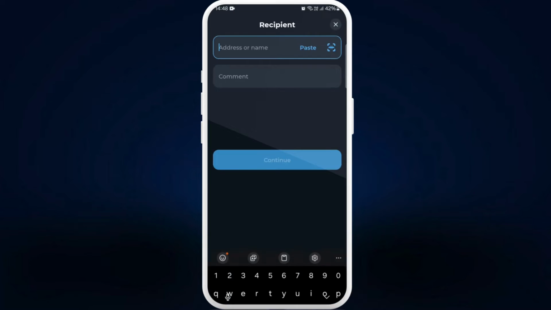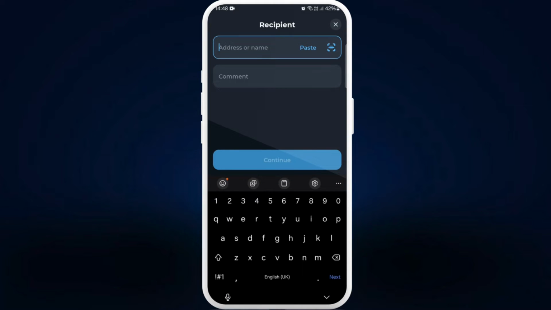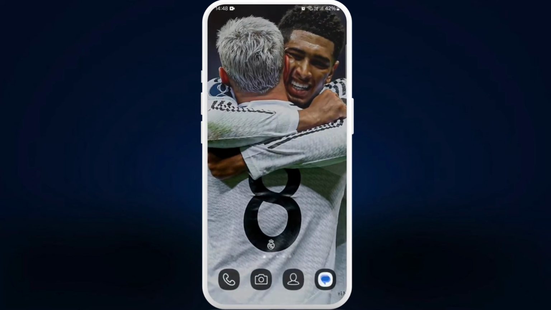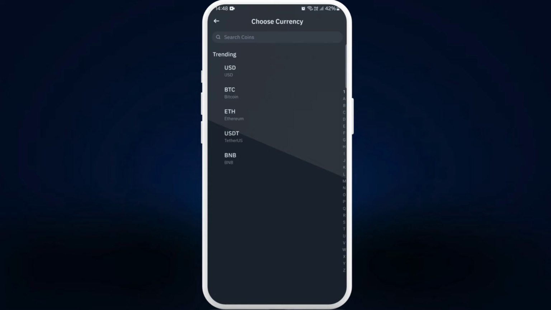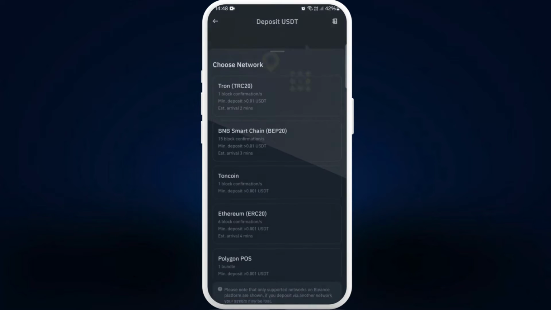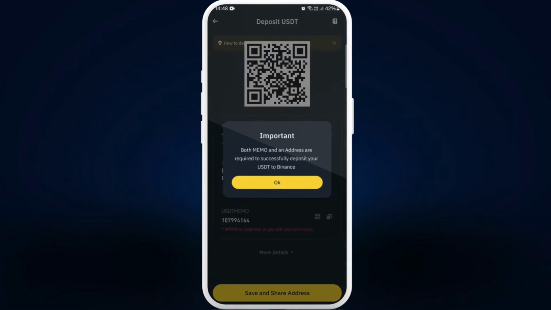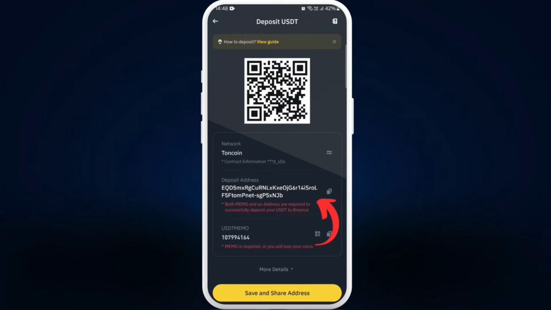Tap on it. Now here you need to enter the address of the recipient where you want to send your USDT. For example, I'll go to my Binance. I'll go to deposit crypto. I'll select USDT from here. You can choose any network. Here you can see the deposit address. I'll be sending USDT to this address. So you can copy this address.